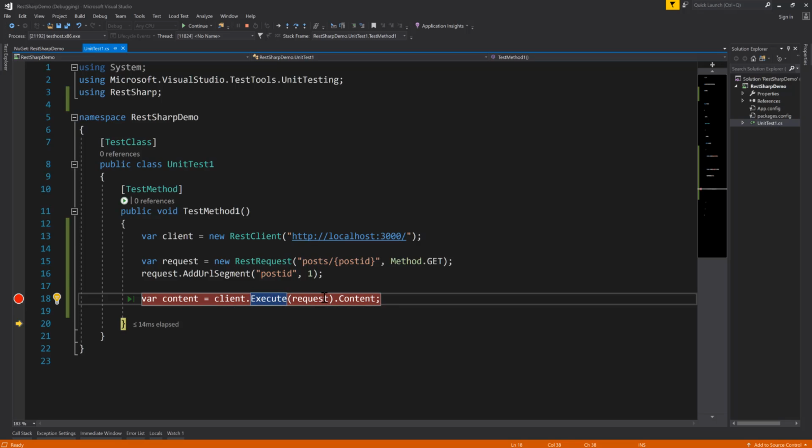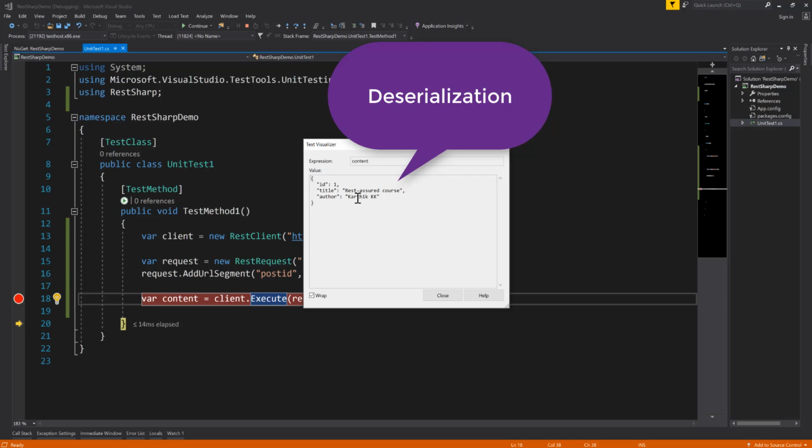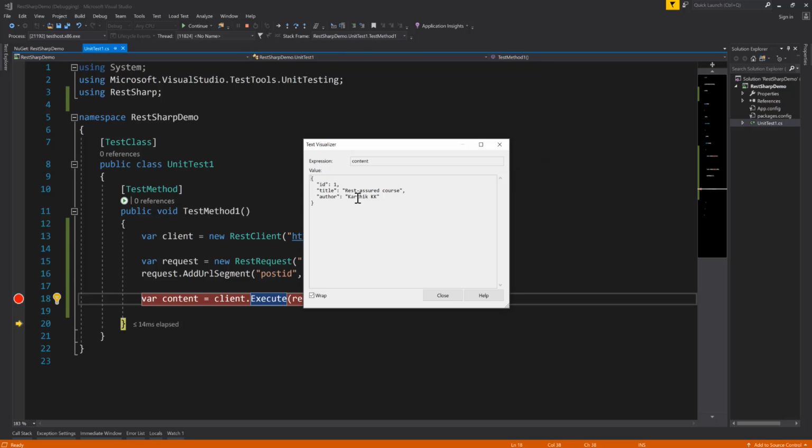So let's say if I want to verify this particular content for just the title or maybe just the author name, we cannot do that because it's a string. So you need to somehow manipulate this particular value or maybe deserialize this value in a more meaningful way so that I can verify the author, title, and ID in a much more efficient manner. So I am saying deserialization. That's something that we'll be discussing in our next video, so that you'll understand how we can leverage the power of inbuilt methods as well as Newtonsoft's JSON library methods to deserialize all these values.